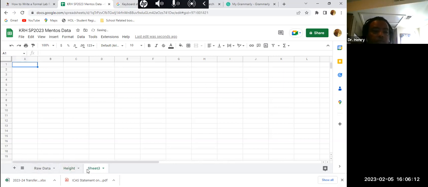I'm going to add another sheet. This one, I'm going to put temperature, because I'm going to put all my temperature data on this sheet. I'm going to add one more sheet. And again, by double clicking, it'll highlight and clicking on that sheet number 4, then I can name that one pH.